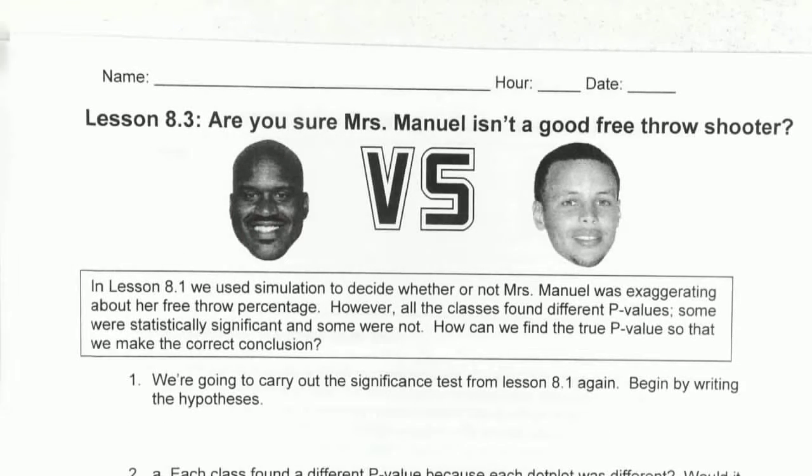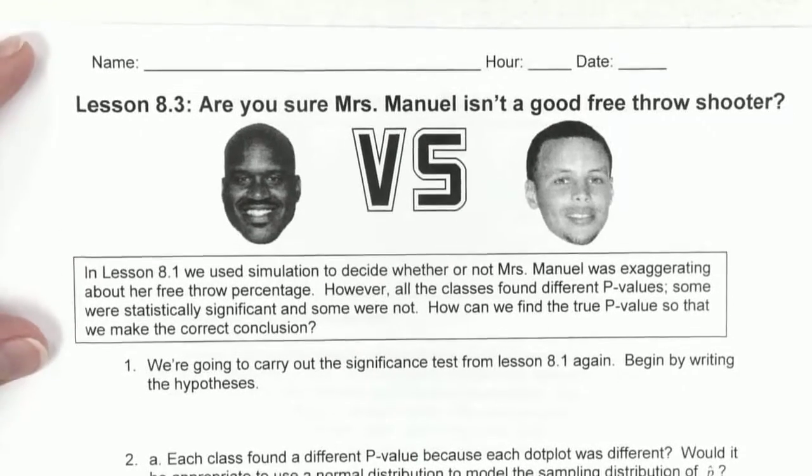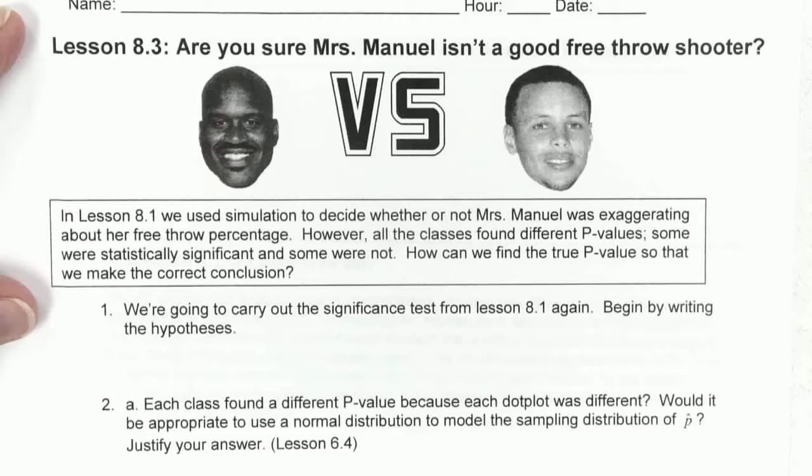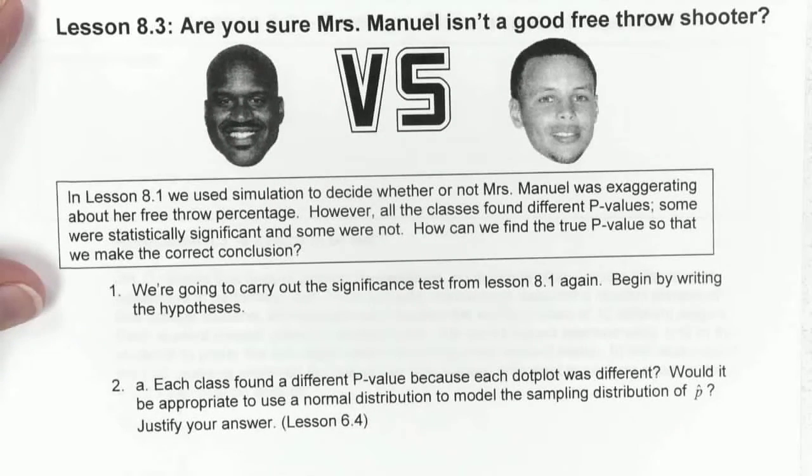We won't typically be using simulation for that. We'll calculate that more paper pencil style. So we're going to have to set things up. We're going to carry out the significance test formally from lesson 8.1, this time by writing things out.